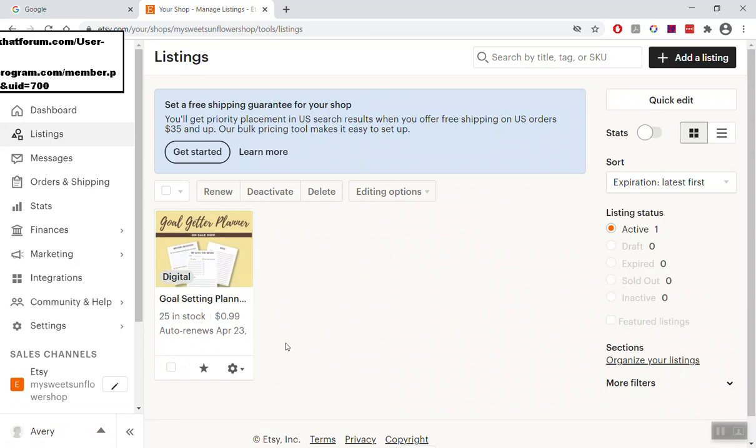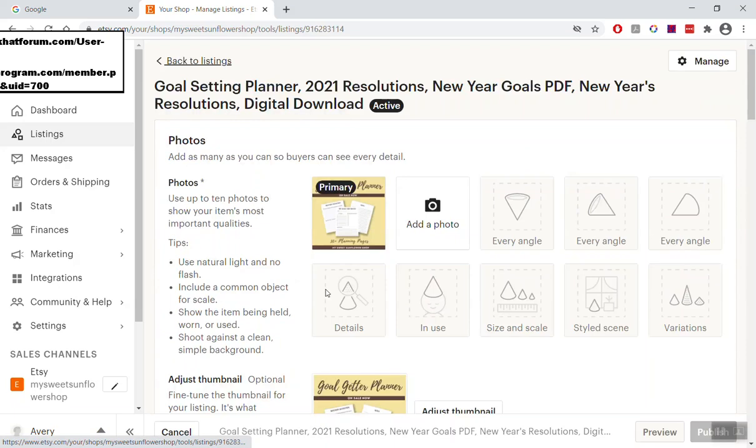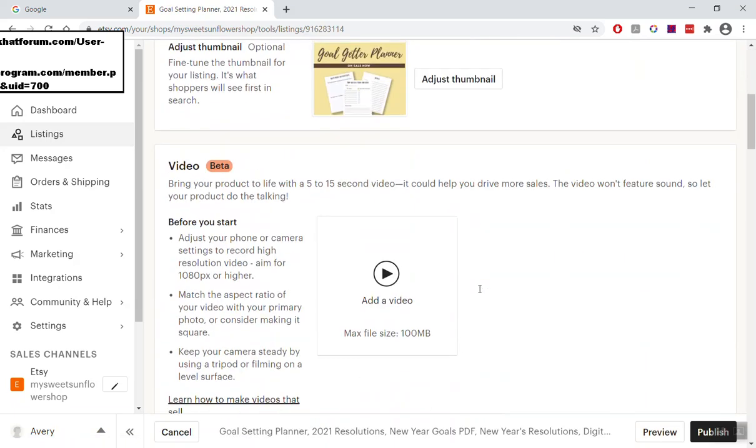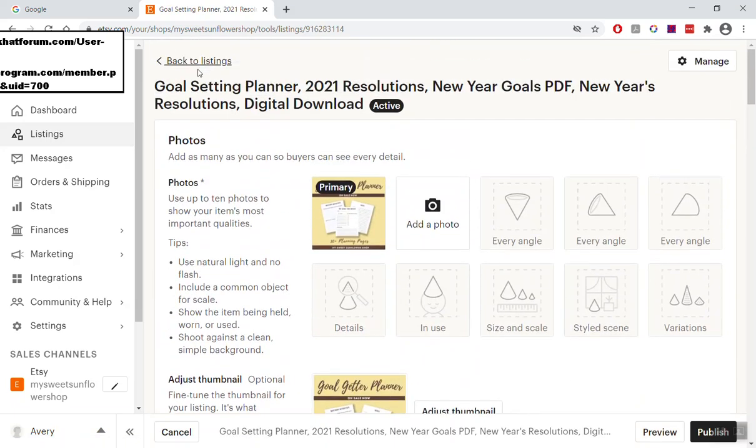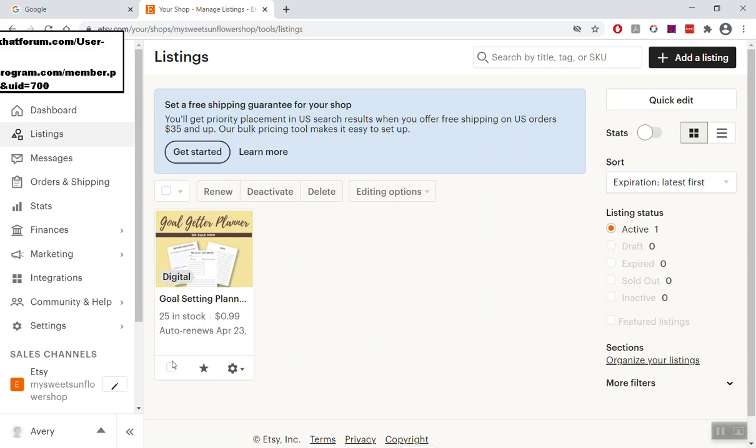Totally simple. Anyway, let's say that I made a typo in here though, and I want to correct it. I would just click on this, and then Etsy will let me change anything I want to about it. I'm going to head back to listings because I don't need to change anything.